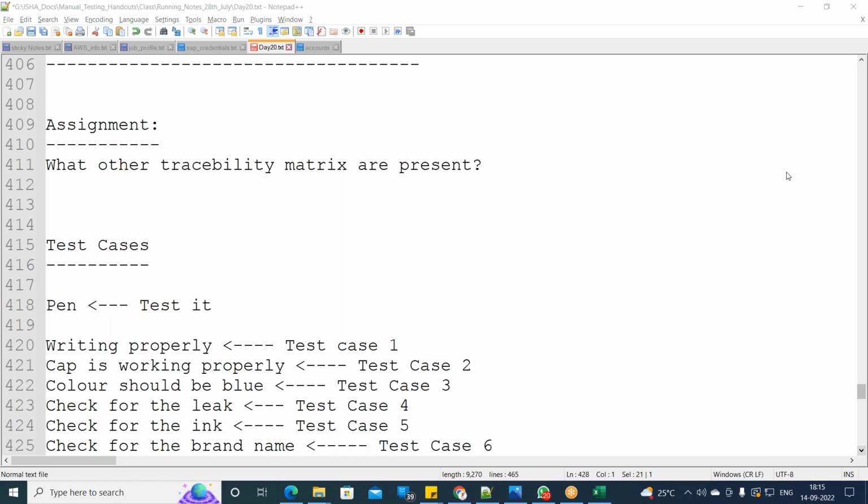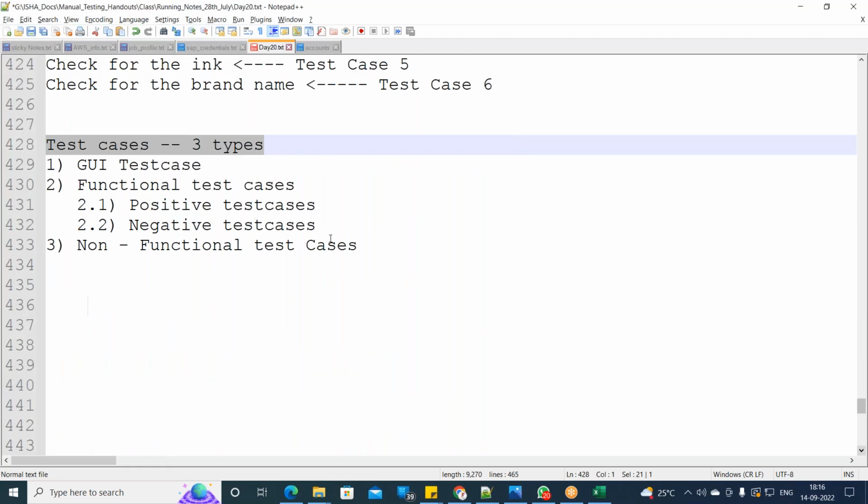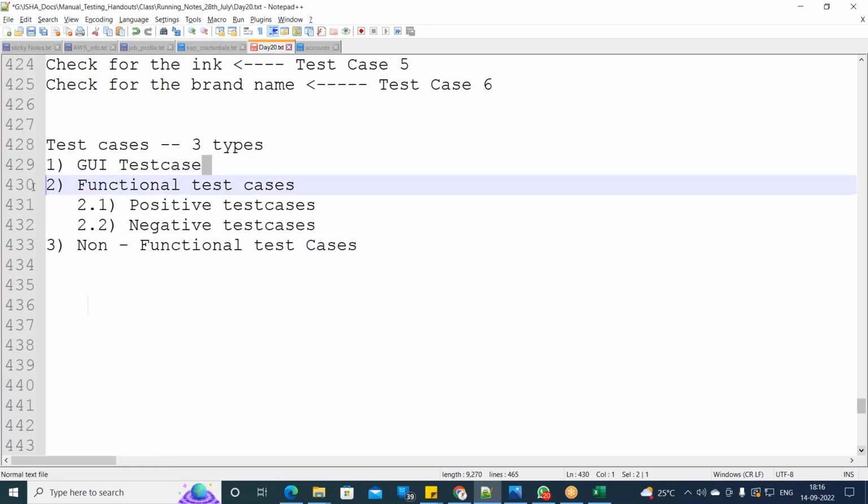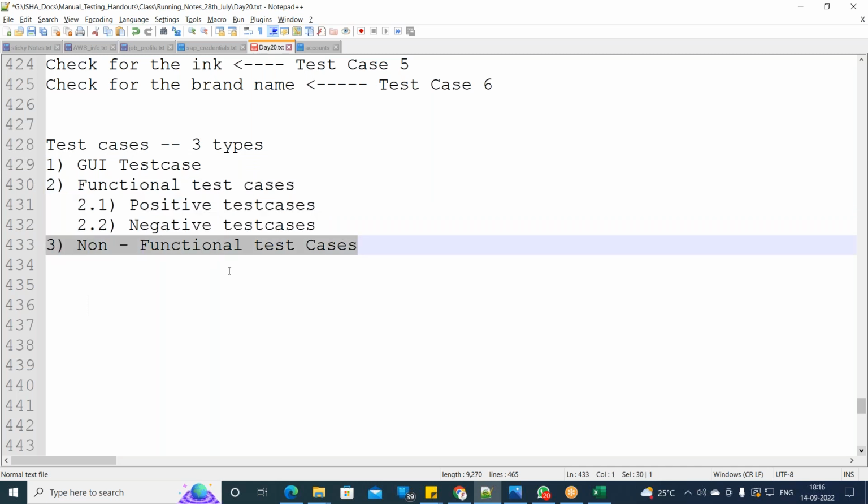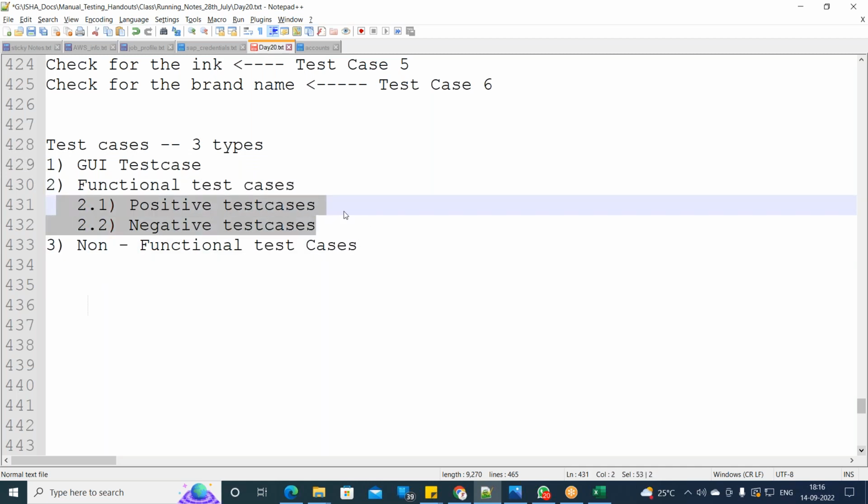You can type or you can start speaking, unmute and speak. Multiple people can also unmute and speak. GUI, sir; second, functional test cases; and third, non-functional test cases. Functional testing also will be divided into two parts: one is positive case and another one is negative case. Superb. Three types of test cases: GUI, functional, non-functional. Functional test cases, positive and negative.